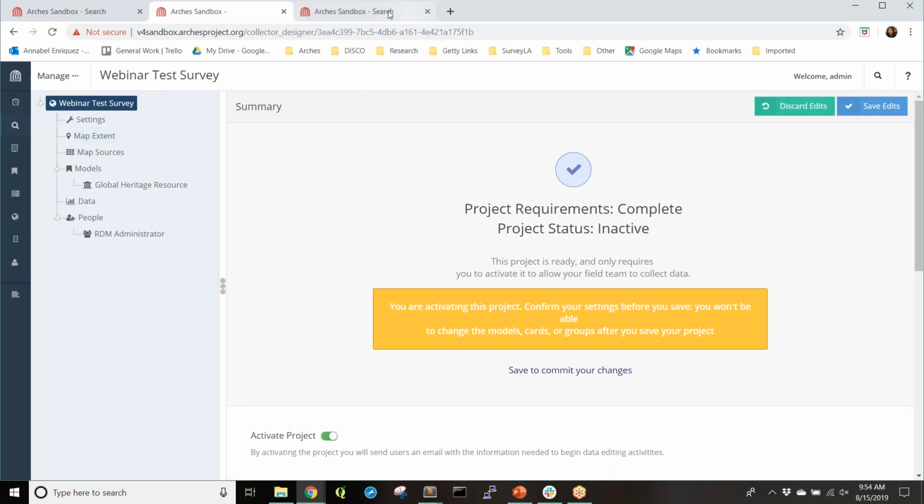So do that. So for the most part, that's all you need to do to set up a mobile data collection project using your Arches instance. So that concludes the Arches demo portion.